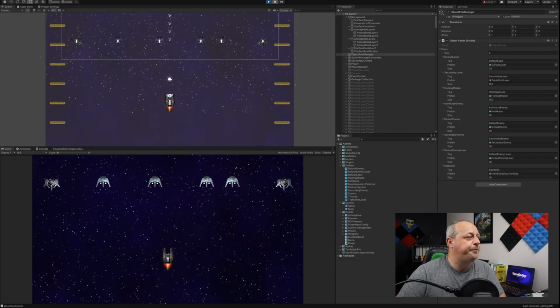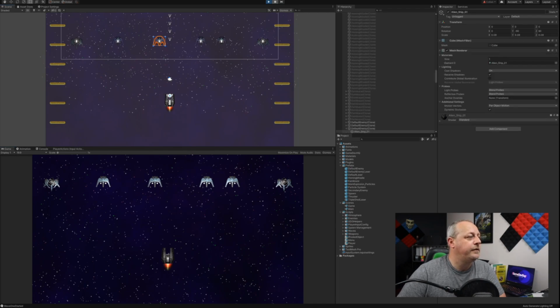Okay, so this one right here is our default enemy, and this one just continuously moves down the screen, has no AI, has no weapons, it just continuously moves down the screen, and that's it.